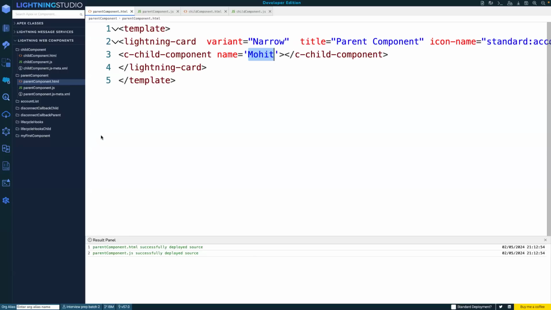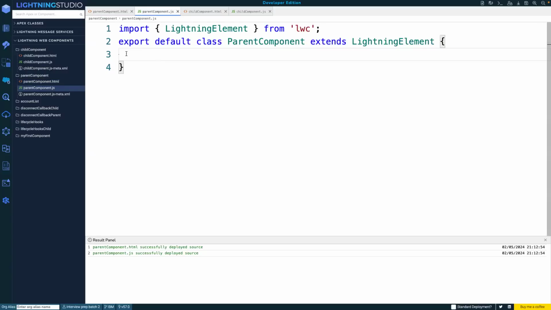But what if I do not want to pass a static value? I want to pass a dynamic value. Okay, I don't want to hard code it. So in that case, if I don't want to hard code it, then I can define, let's say, a property here, name.